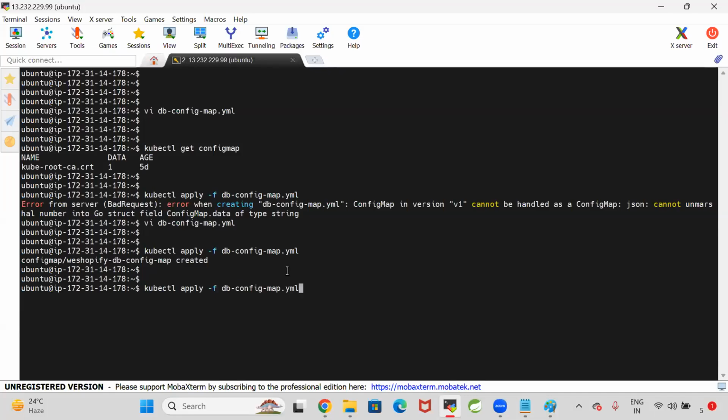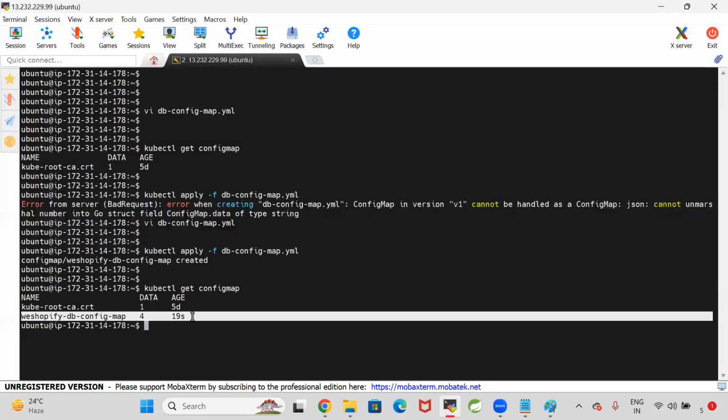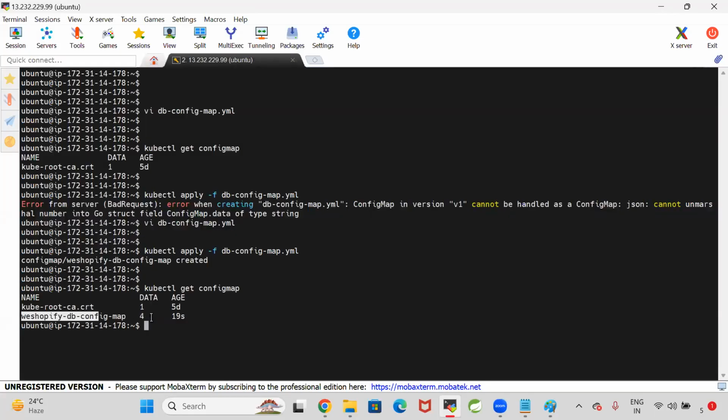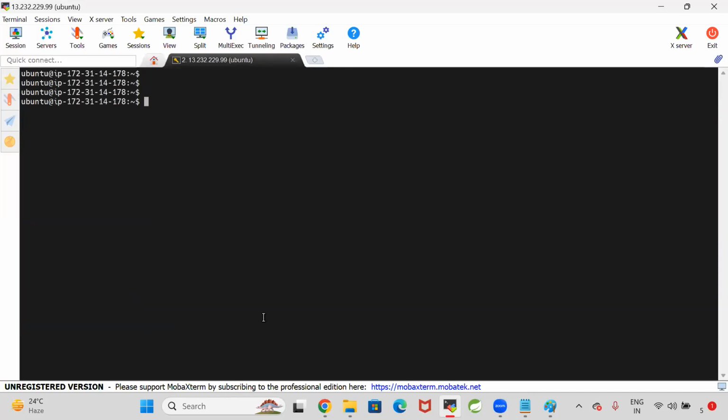Let us get the config map. kubectl get config map. Now you can see Shopify DB config map is created. So our properties are available in the config map. Similarly, let us go for secret. kubectl get secret. Currently, nothing is available here.